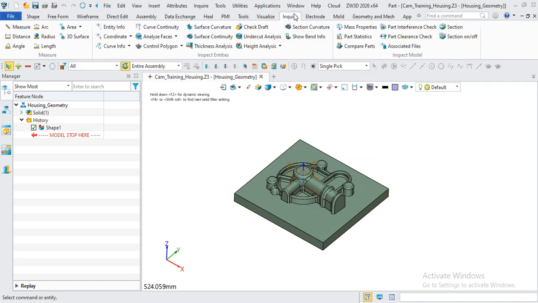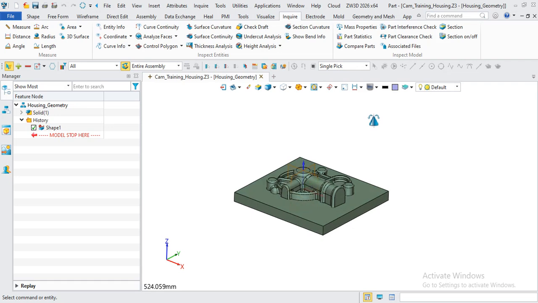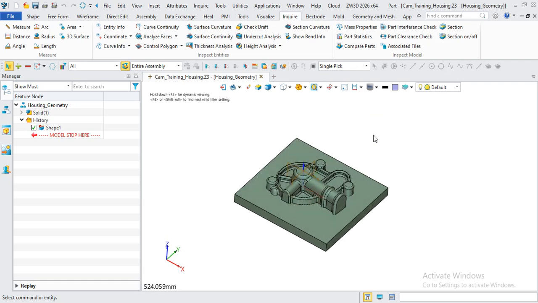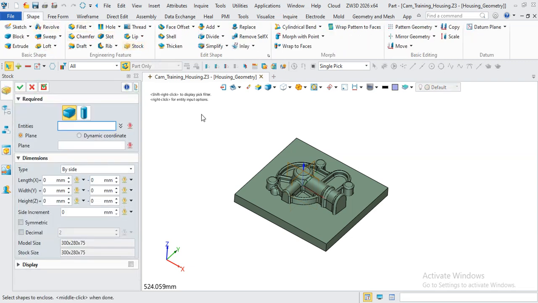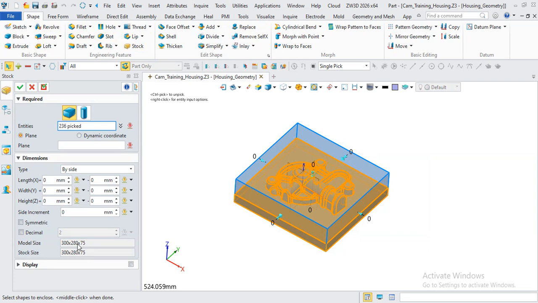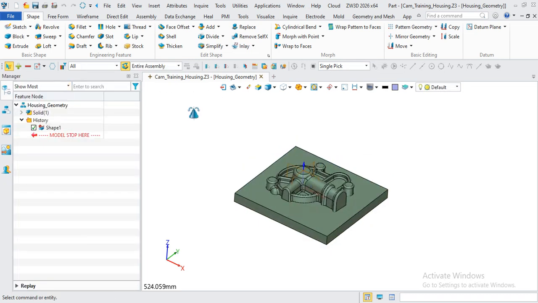Here I will analyze the model first. To become a perfect programmer, you must know how to analyze the object. First, you have to know the size of the object, which I already checked. Once again, I will check it with the stock. The size of the model is 300, 280, 75 in thickness.